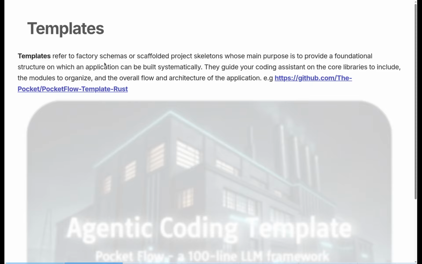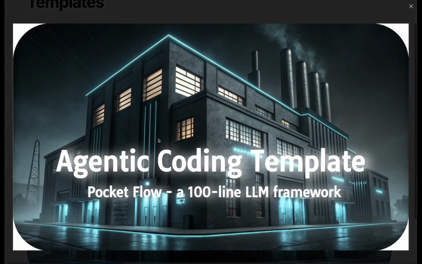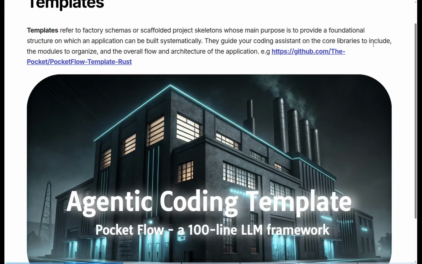So the first thing we're going to learn here are templates. What are templates? A template refers to a factory or a scaffold of a project skeleton whose main aim is to provide a foundational structure on which the application can be systematically built. They provide guidance to the assistant so it knows the structure on how to build the application, and to have a reproducible and consistent structure in all the applications we want to build.